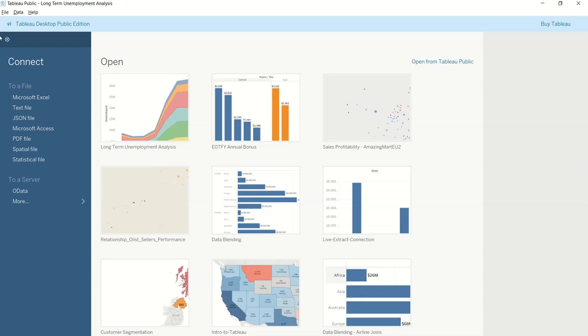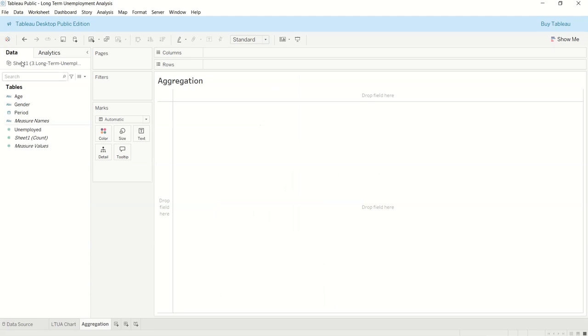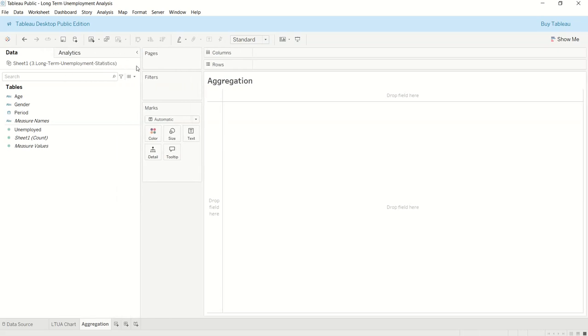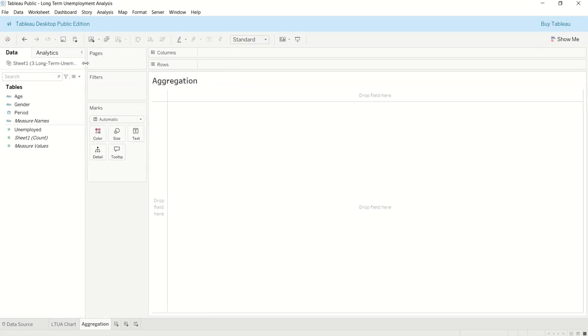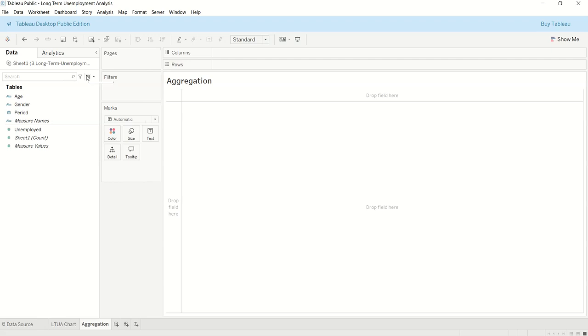Having said that, I've already connected to a data set, and that is the long-term unemployment data set. Did I say sales? Pardon me, the long-term unemployment data set. I've connected to it here. You can see it right here. So if I click on it, let me adjust this. Now you can see the long-term unemployment data set. I hope I don't forget, I might leave it in the description below, just in case you don't have it. You can always download it there.